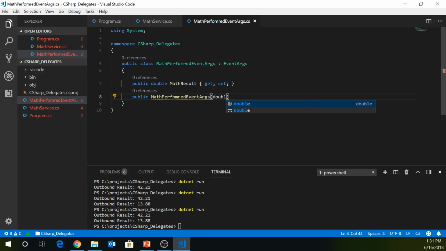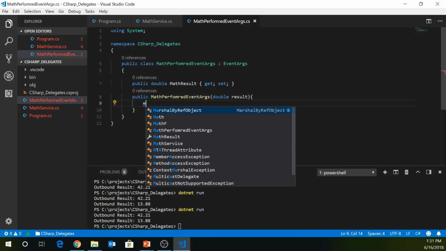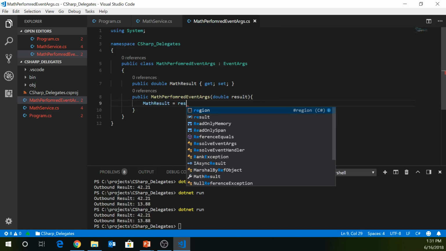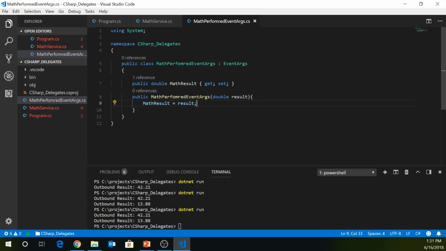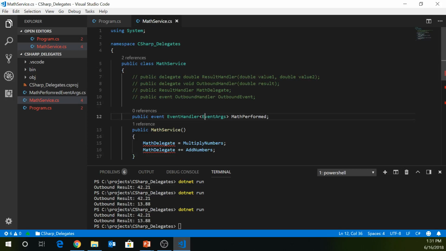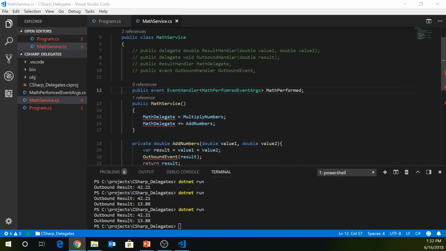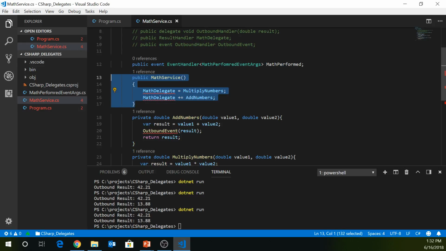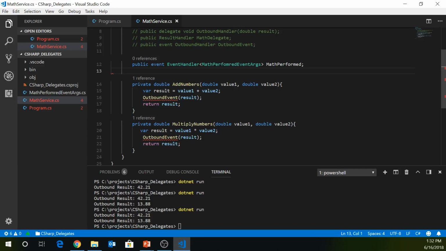And we're going to take in a double. I'm going to call it result, and I'm going to set the MathResult to that result that's passed in. Simple enough. So we created our MathPerformedEventArgs, and we can now change the data type here as the type parameter for our EventHandler to the MathPerformedEventArgs. Now I'm also going to go ahead and take away the constructor here because we don't need this anymore. And I'm going to turn these AddNumbers and MultiplyNumbers into public just because I'm going to make them easier to access and kind of slim down what we're doing with our code here.